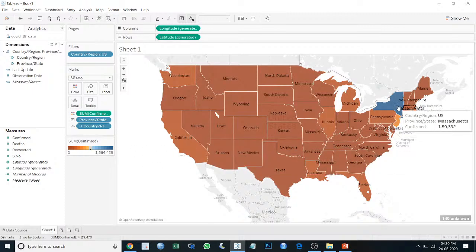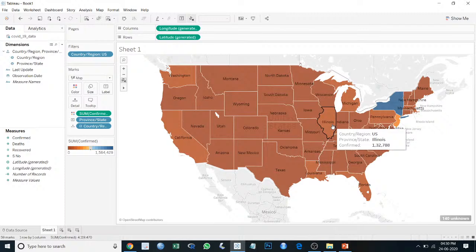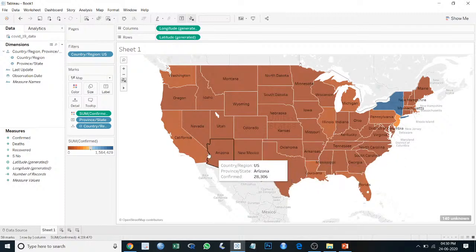Whichever country is darker, that has more number of cases. New York, more number of cases. Then New Jersey, Pennsylvania, Illinois, Louisiana, California, Washington. So these are all more number of cases we have. So that is the way we can visualize the data. We can pictorially visualize that. So this is the way we can do the geographic mapping.